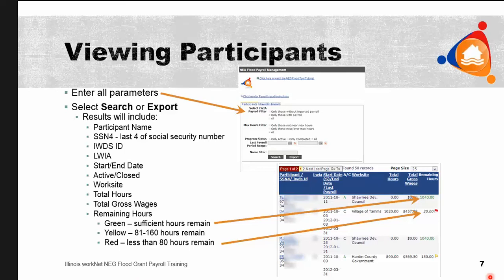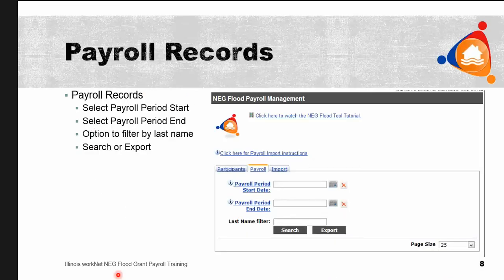What's important to note here is that the remaining hours shown in the right-hand column will indicate whether or not somebody has sufficient hours remaining, which is notated by the green color, whether they are less than 80 hours, notated by a red flag, or whether they are being cautious by only having 81 to 160 hours remaining. This is an important tool to use to make sure that your participants do not go past their 1,040 hours. The next tab is for the payroll records.